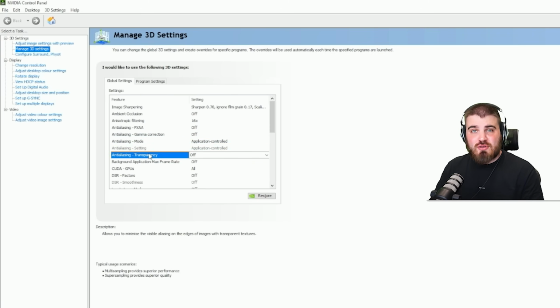Then anti-aliasing transparency, from all the testing I've done and also seen others do, this doesn't do anything. I don't really know why it's still here. Just leave it to off, therefore it won't cause any weird issues down the line.